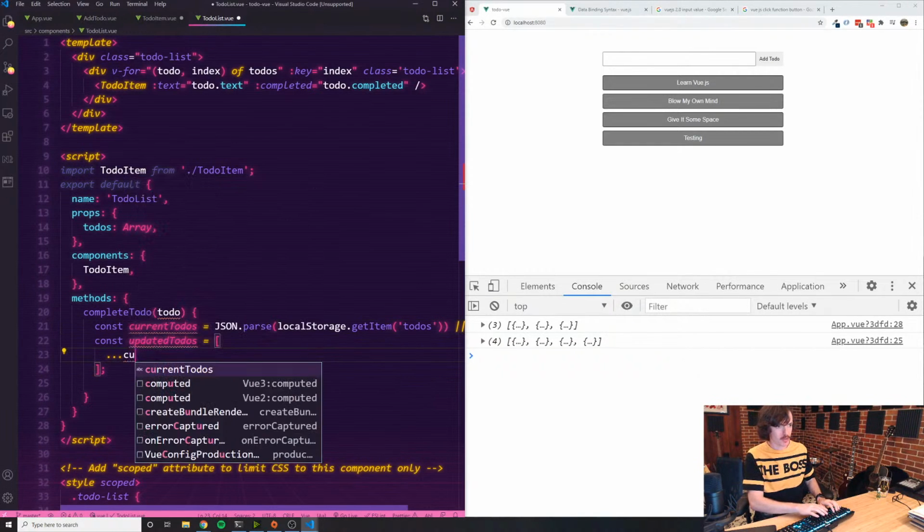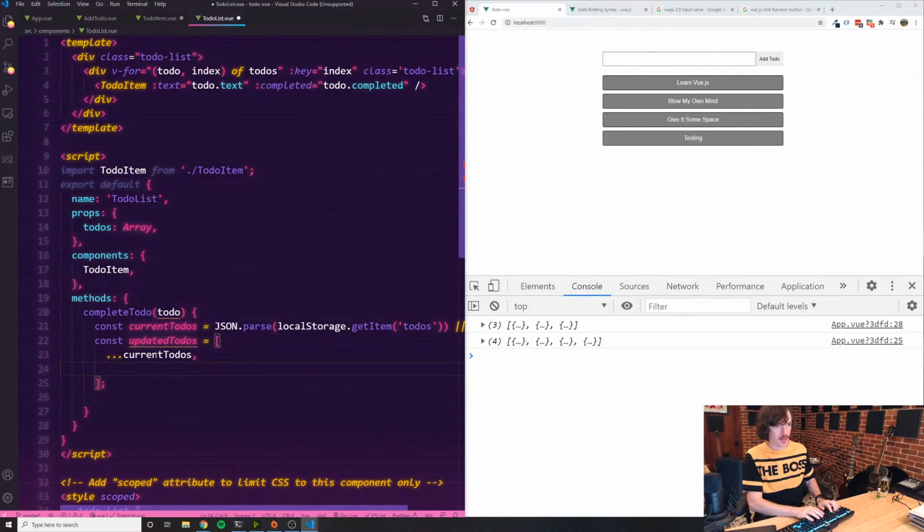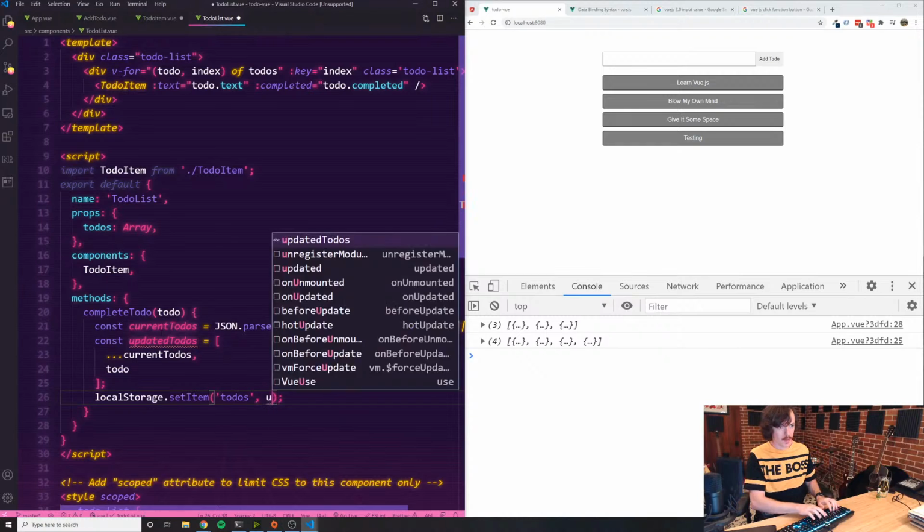Dot dot dot current to-dos, and then the to-do, and then finally update local storage. So local storage dot set item to-dos, and we're going to say updated to-dos.